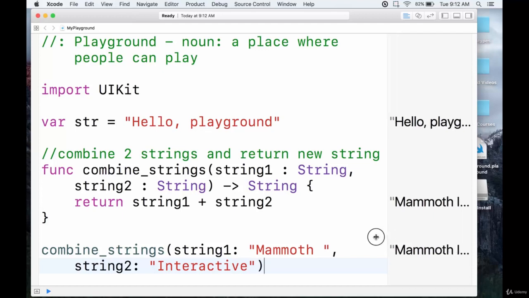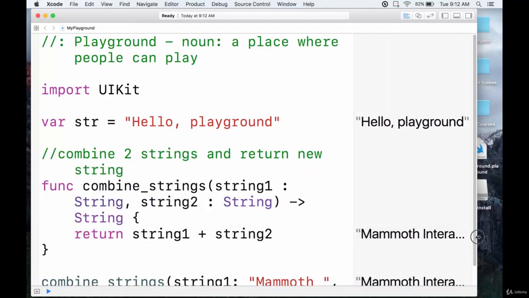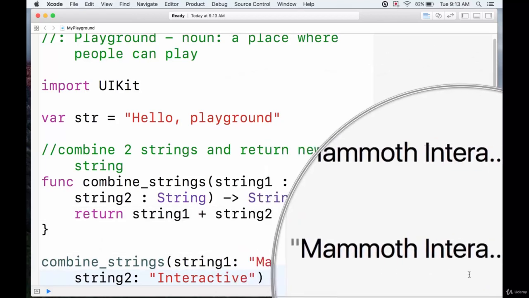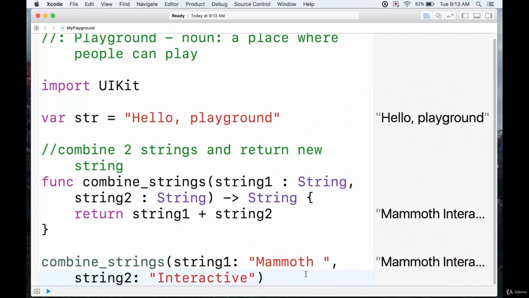And we see we get, just going to increase the size here, we get Mammoth Interactive shown here. Well, it's not printed, but we get Mammoth Interactive shown here. In order to print it to the console, we'd have to call the print statement. Okay, so that's something we can do.